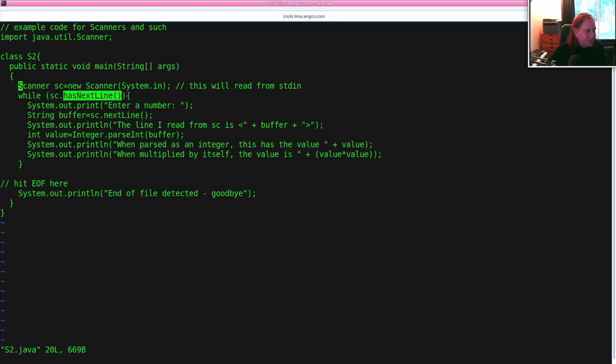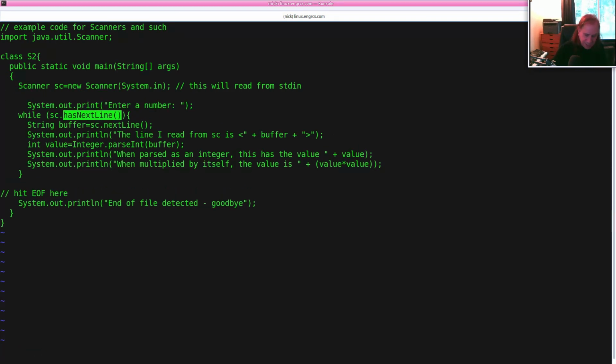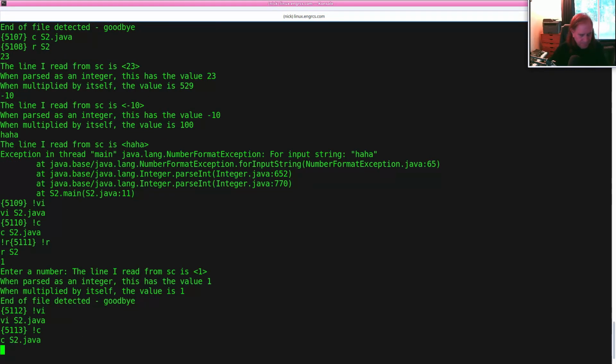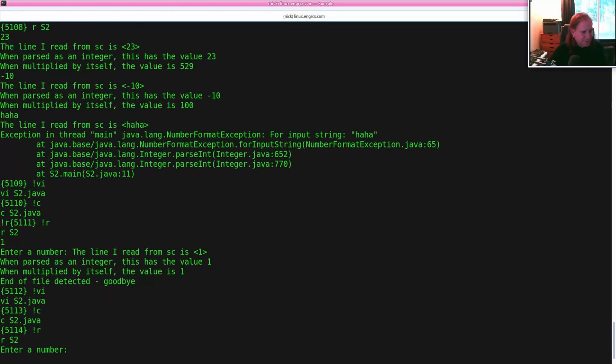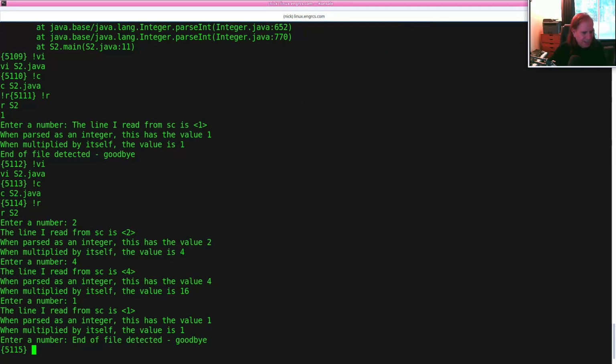So what I really want to do is put my prompt outside my loop, do that initial prompt, and then do it again at the bottom. So it will prompt me first, it will go into my while loop, and then after it prints this out, it will prompt me again, go back up here and wait for more input. So if I run this, enter a number 2, enter a number 4, enter a number 1, and then Control D marks end of file.